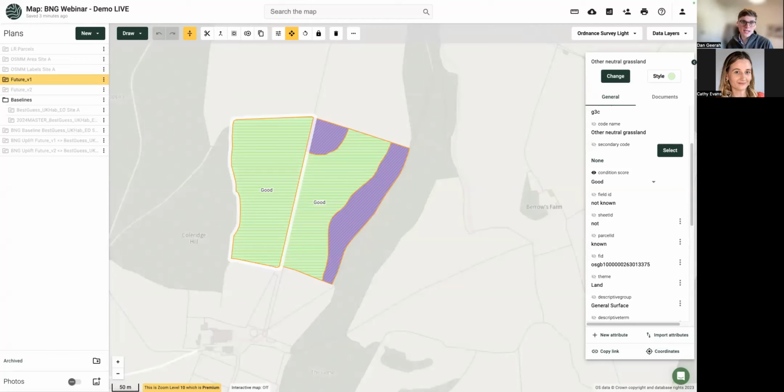Question from Samantha: how have you handled the difference in Scottish and English data set, i.e., where the priority habitat's not available? We've simply just tapped into both, Samantha. So we've got a direct data feed from both the Scottish priority habitat and the English priority habitat, and they're very similar.